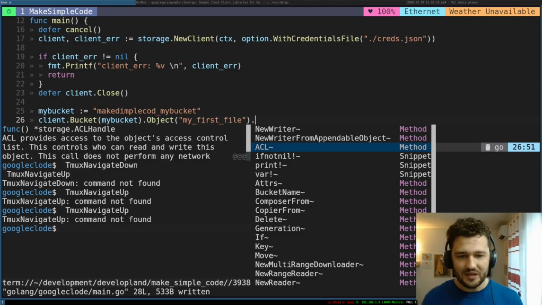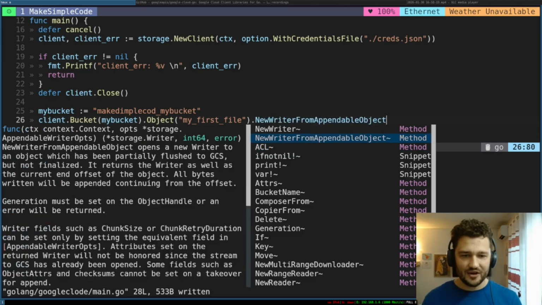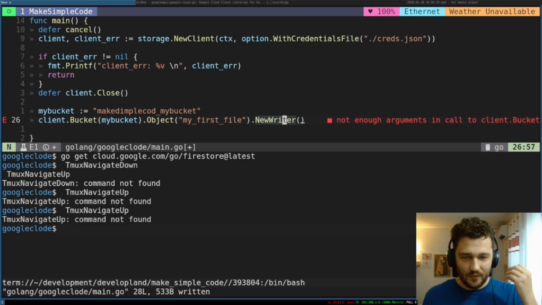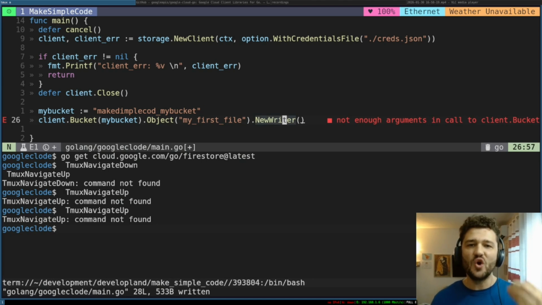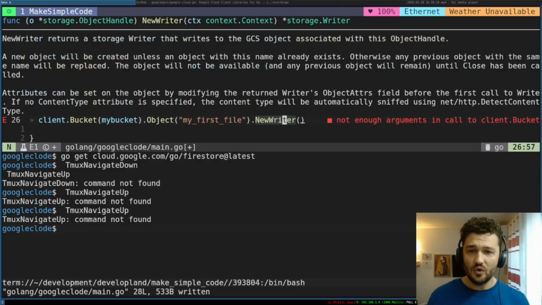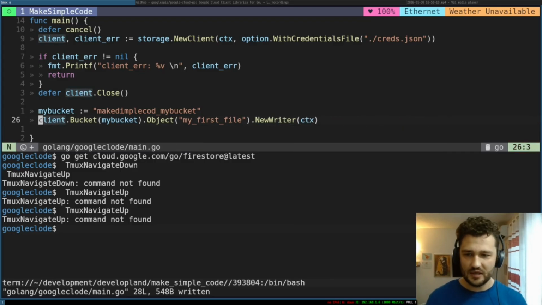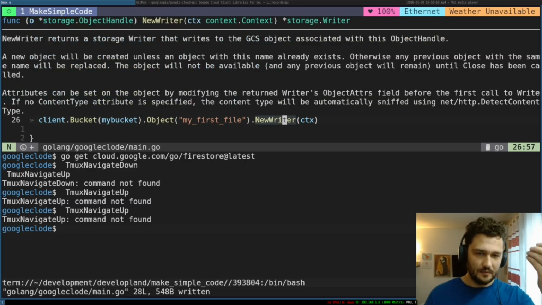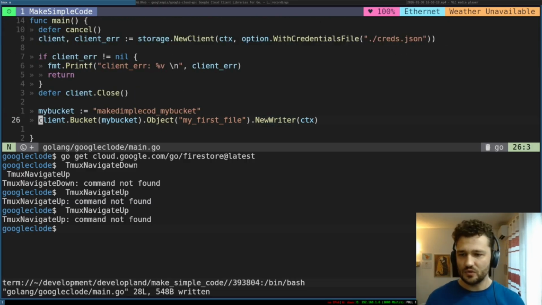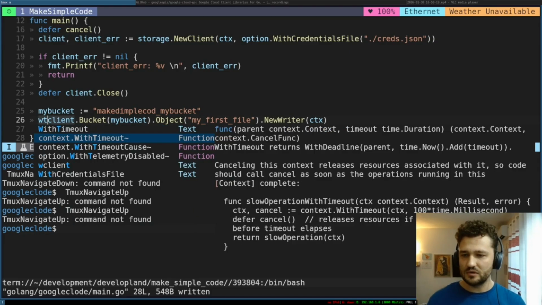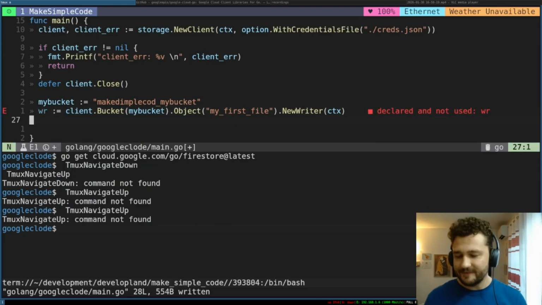And what we need to do now is create a writer. The writer is an actual pointer to the function that is going to send the data to the cloud. It only needs the context. So we already have that, the context ctx, great. Now this writer returns a pointer to a writer. So we're just going to call it w.